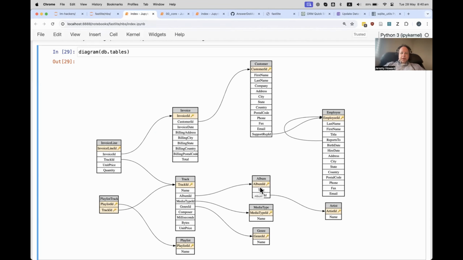Anyway, we'll think about whether we should turn those around. So an artist has album, an album has tracks. A track could be a number of tracks in an invoice line. So I guess this is a many to many. Invoice has many tracks. Track is on many invoices. An invoice is for a customer. A customer has a support rep. A support rep has someone they report to.